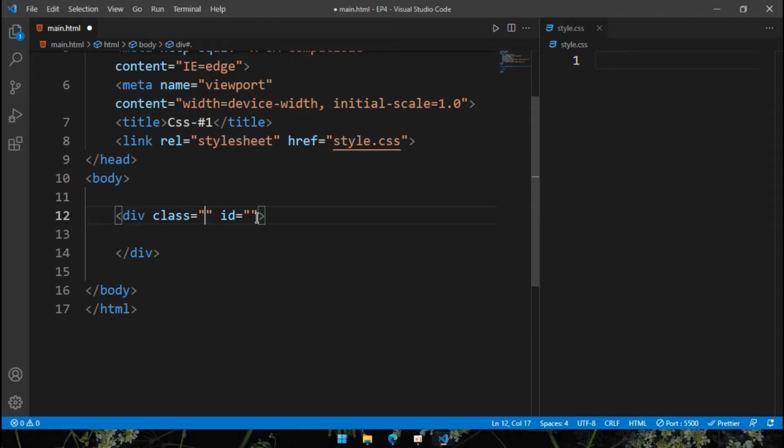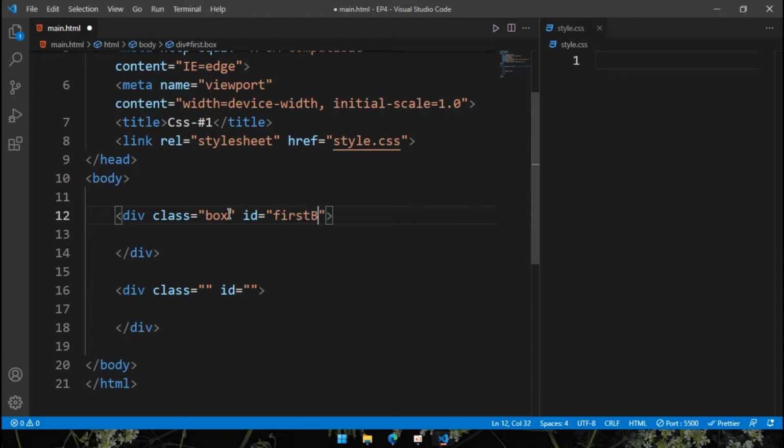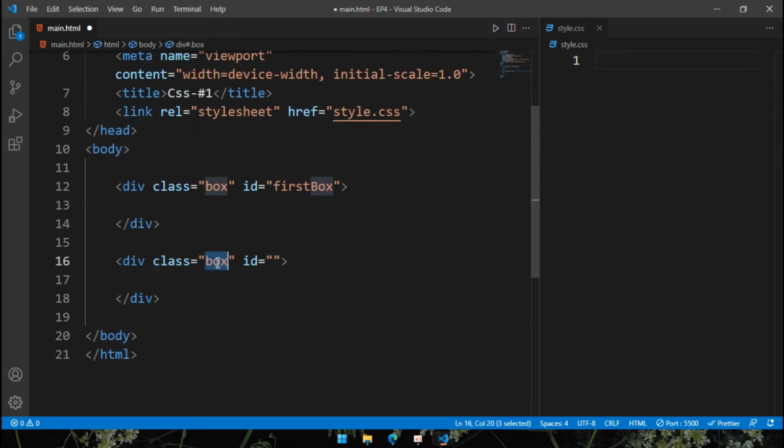Anyway, it basically means that if I make another div, I can give it the same class, but I cannot give it the same ID. I will give it a class, say box, and I will give it an ID called first box. I'm just very bad at naming. I can give the other div the class box as well. I can give two different elements the same class, but I cannot do the same with the ID.